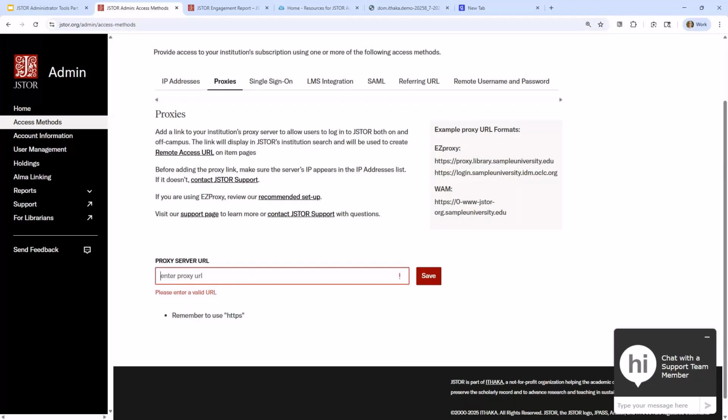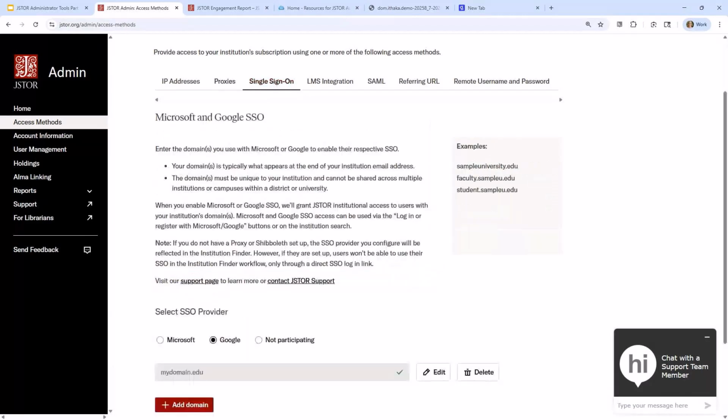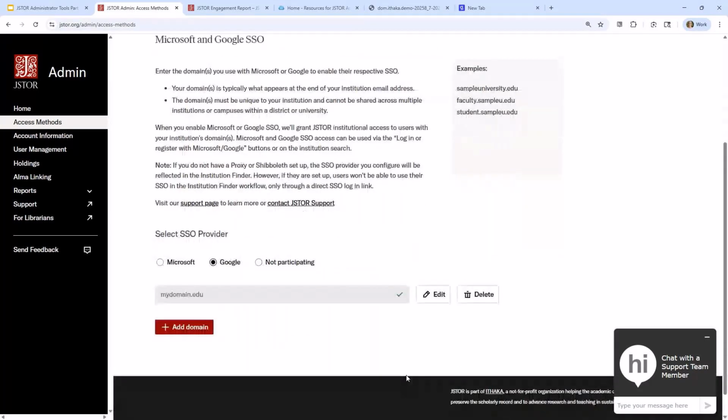And next, single sign-on. We have two options for single sign-on, Microsoft and Google. And I'm going to scroll down here a minute so that you can see you can add as many domains as necessary for your institution, or you can choose not participating if that's relevant for your institution. You can also edit any that may have been added and are incorrect. And again, we have examples for you in the sidebar and links to this information on your support page.